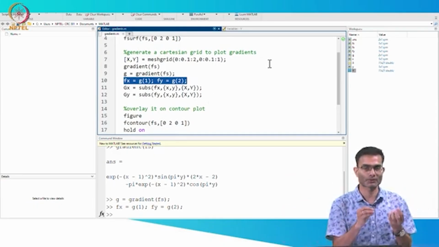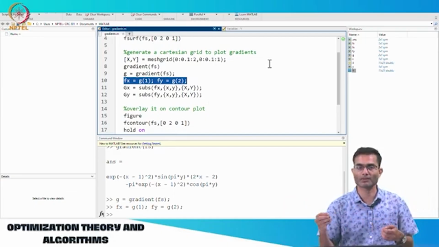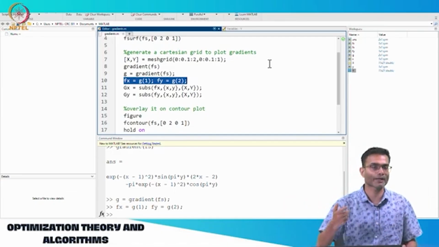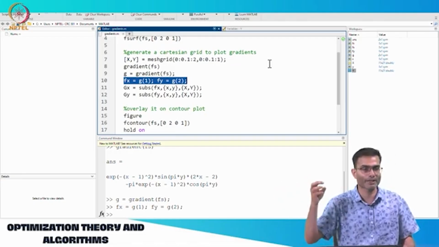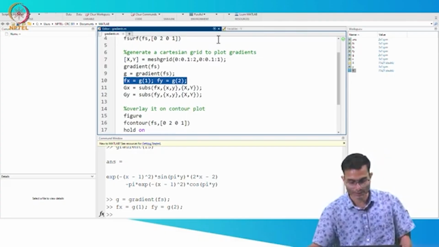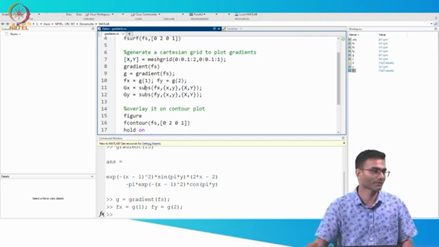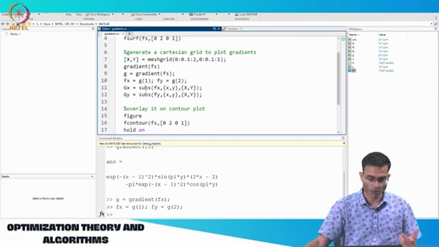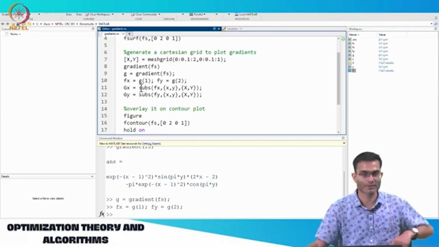Now, when you have this symbolic function floating around, at some point you want that symbol to take certain values. Supposing I have f of x equal to x squared, and I want to evaluate f at some point 5, I need to substitute x equal to 5 into that expression. That is done in MATLAB with the function subs, which literally stands for substitute. So let's look at this command over here.